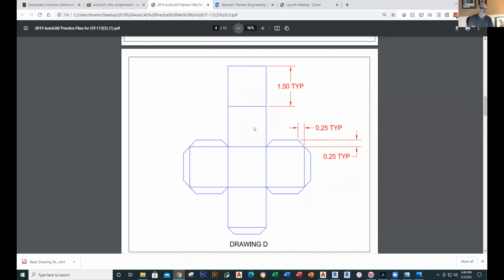Now, drawing D. As you take a look at this one, take a look at my screen right here. It's like a folding box. It can be like a cube. We take this, we go ahead and fold this up. Now, here's what you can do with this.